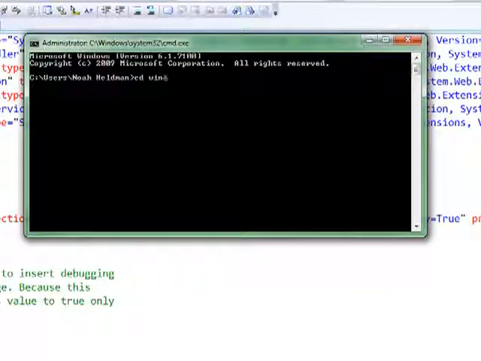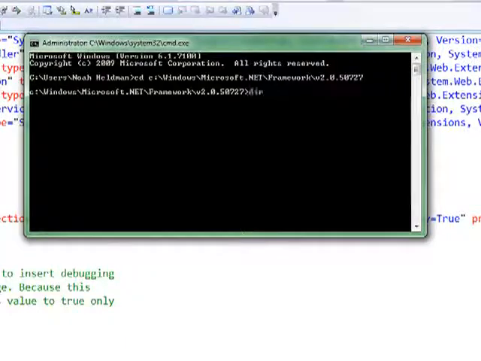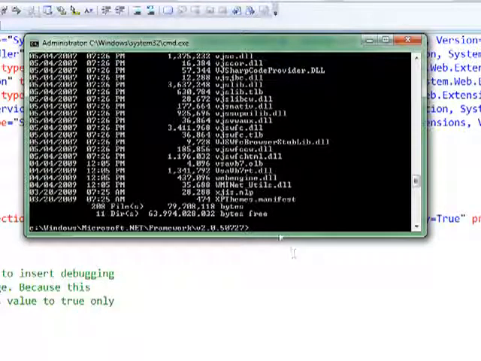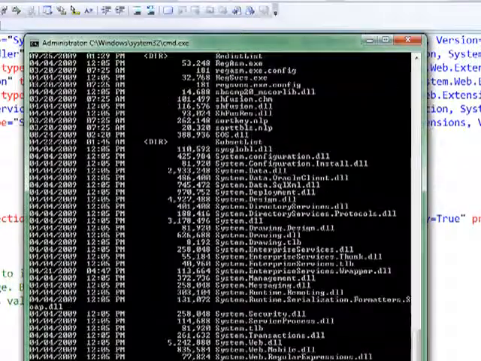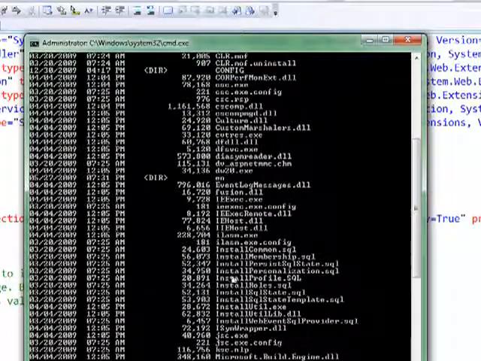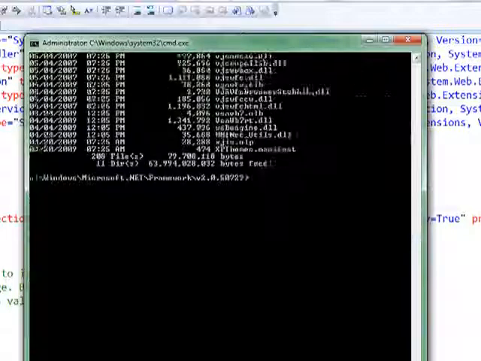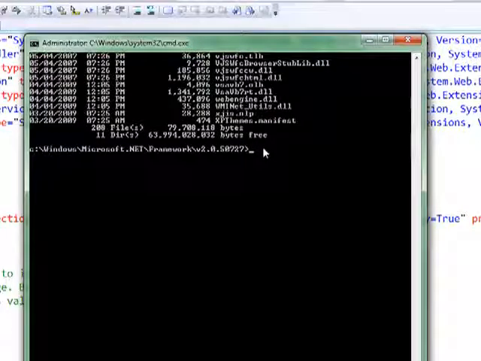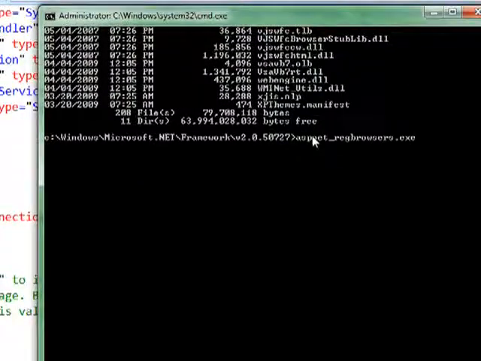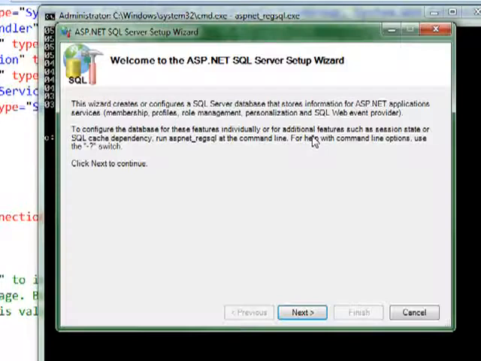All right, here we go. C:\Windows\Microsoft.NET\Framework, version 2.0. And if I do a directory listing here, we've got a bunch of stuff, including some EXEs and some database scripts that we could install manually, but we're going to take the shortcut because I loves me some wizards, and we're going to run aspnet_regsql.exe. Now, executing this, we're going to be presented with the wizard. Like all good wizards, you can hit next a couple of times.